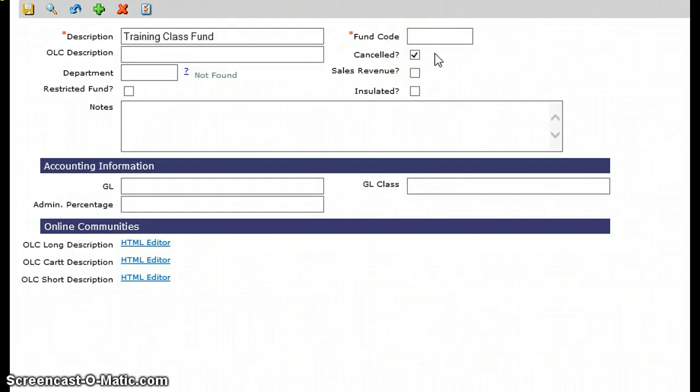And so when we check that box again, it disappears off of the drop-down lists, and we don't have to see it. It's not deleted or removed, but it's still in the data, but we just don't have to see it on a regular basis. And we can come back and uncancel this anytime we want to.